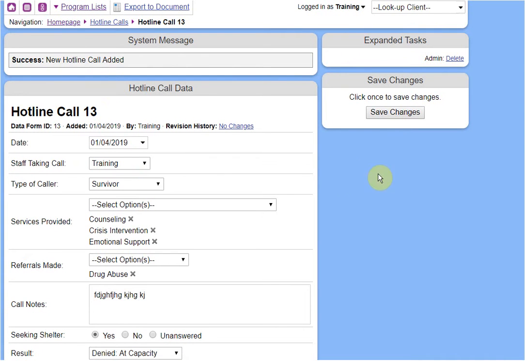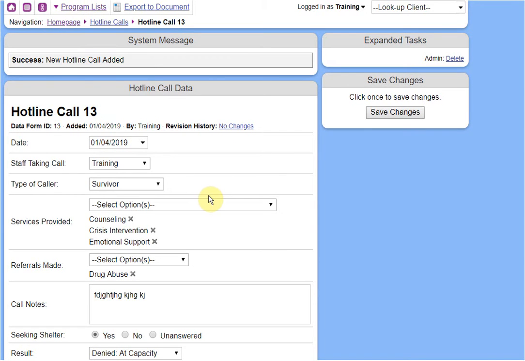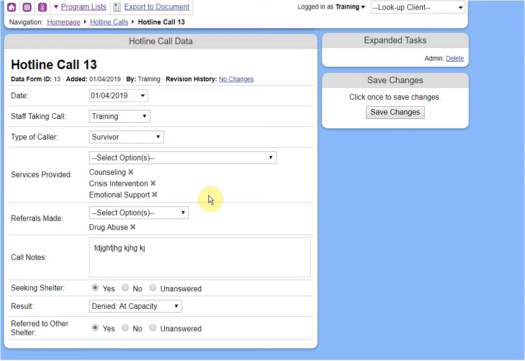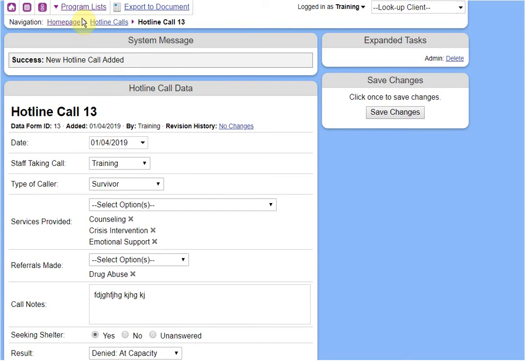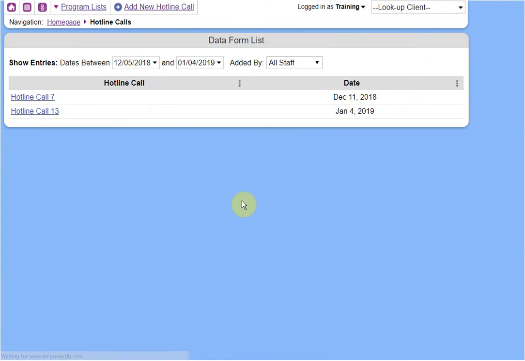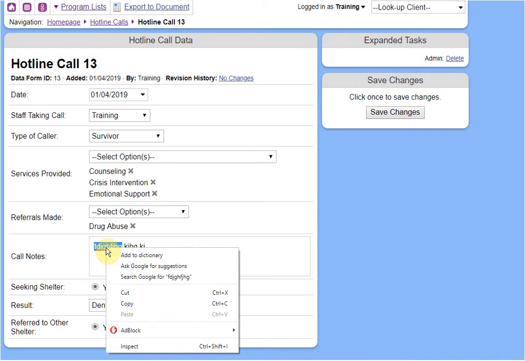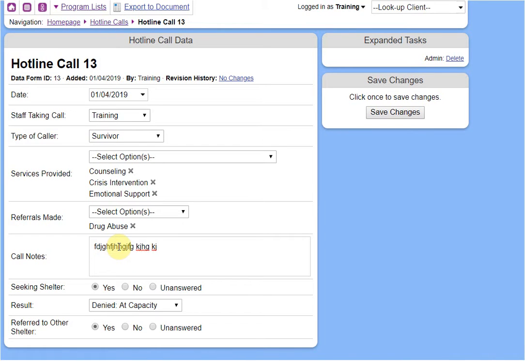Add that call. All right, so this just becomes an entry. That's pretty basic. It doesn't do anything fancy like the client entries do. If we mouse over the program list, we can see our hotline calls list of entries. So here's the one we just added, hotline call 13. We can go look at that and say, oh, I made a mistake here. This was meant to be different. All right, save those changes, and that's done. Again, really simple stuff.